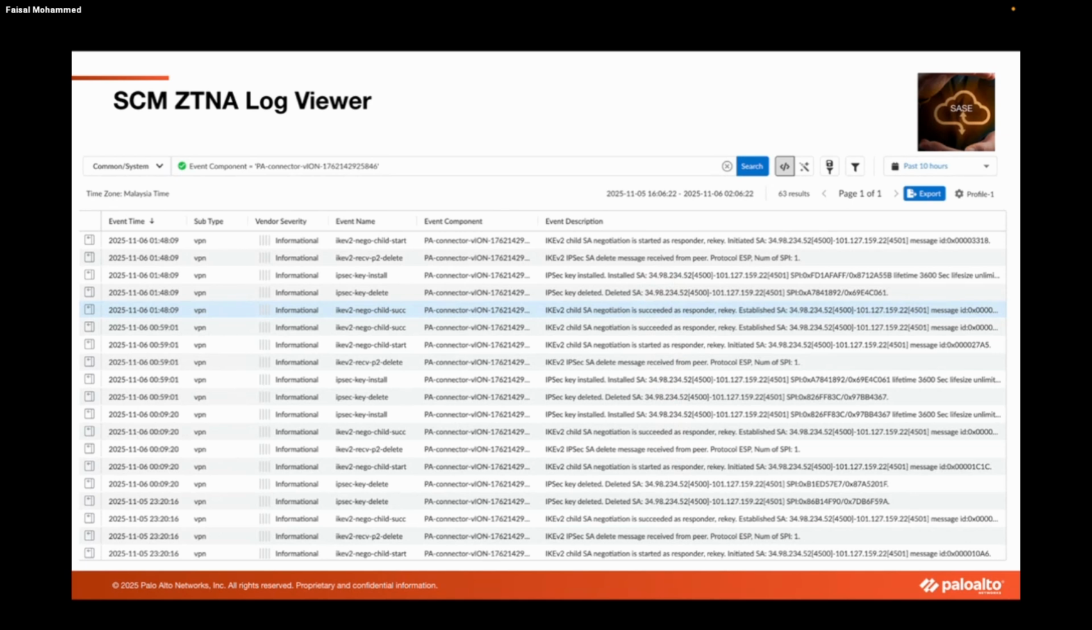So basically, these logs are pretty useful once you deploy, once you go live, and then you suddenly see you do have a problem. The tunnel is not coming up from a specific connector from a specific location.